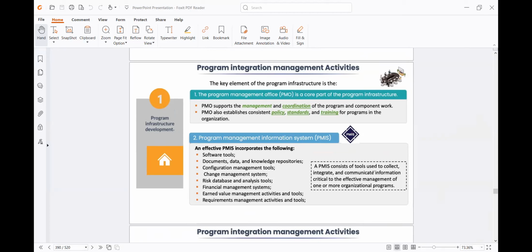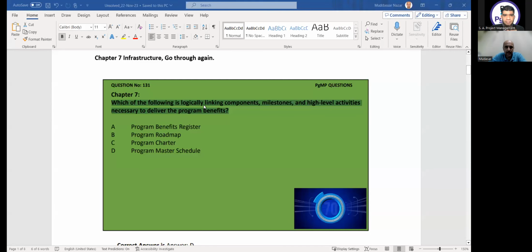Sir, take back the control. Which of the following is logically linking components, milestones, and high-level activities necessary to deliver the program benefits? Program benefit register, program roadmap, program charter, program master schedule.